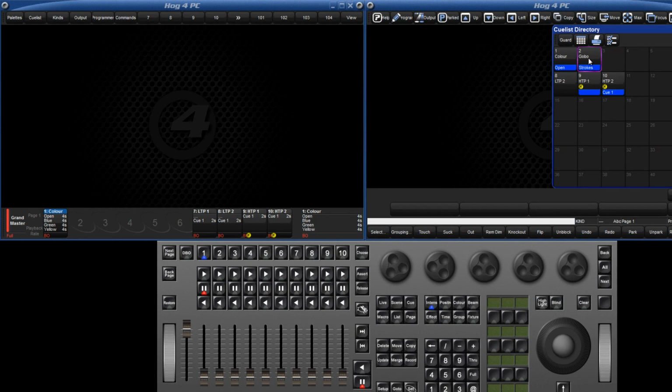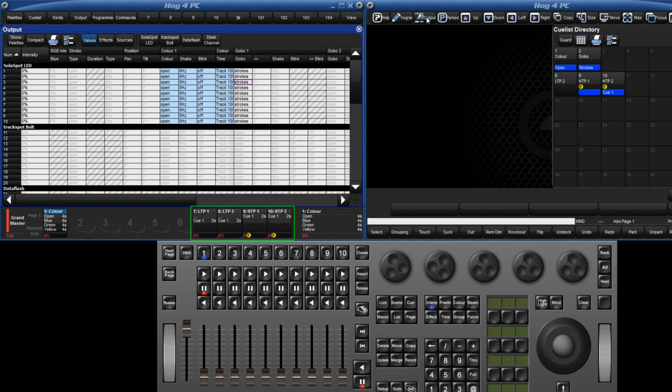By default, the console uses LTP, or latest takes precedence, for all parameters including intensity. Lists can be set to use HTP, or highest takes precedence, for intensity only. I have set up masters 7 through 10 to give a very basic example of the difference between these two rules of playback. Lists 7 and 9 have our solar spots recorded at 100%, and lists 8 and 10 have the same fixtures recorded at 50%. The only difference is that I have set lists 9 and 10 to work as HTP.